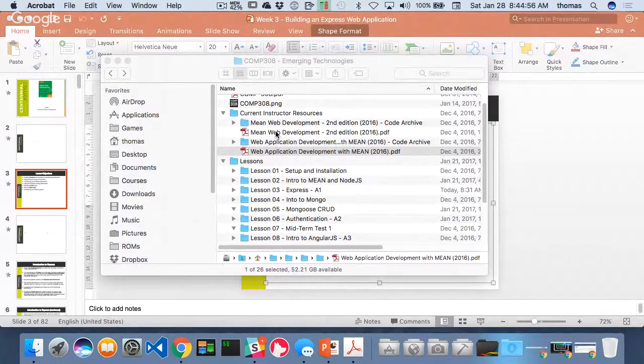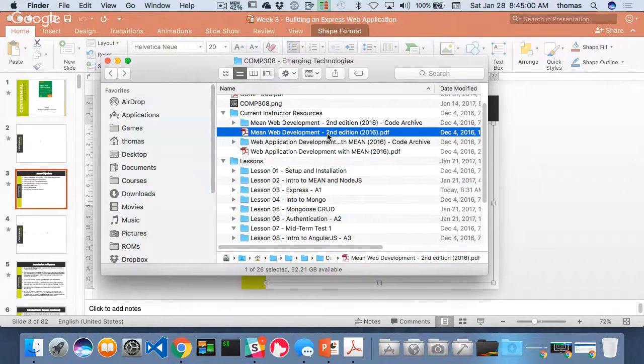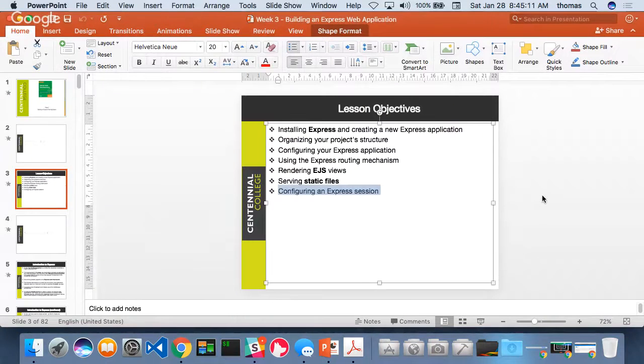Although I have to say that the original module one book, the book that we're using, Web Development Second Edition, gives you enough to get going. And there's lots of resources out there if you don't want to get the other one. All right, so without further ado, let's get into this.